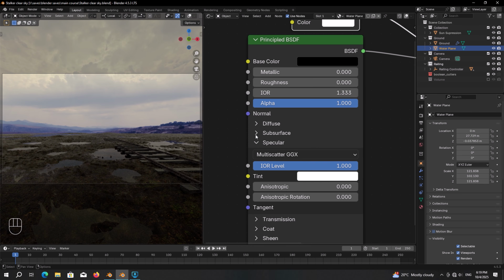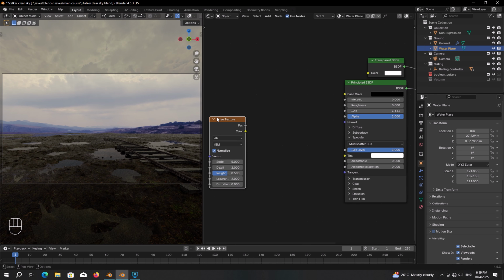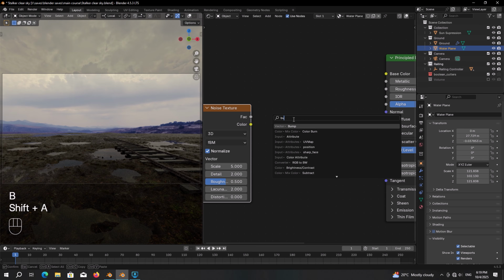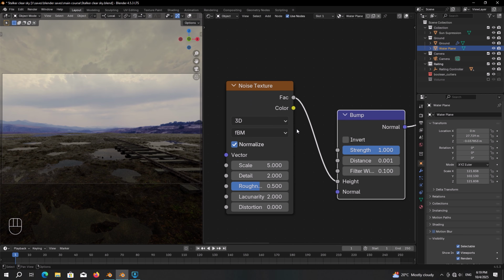Now to add some distortion, let's take advantage of our good friend, the noise texture. After that, add a bump node, plug factor into height and plug normal into normal. For the scale, since we want to make distortion, we should go for a high value, 800. It is not visible from here, but if you zoom in, you can definitely see that.